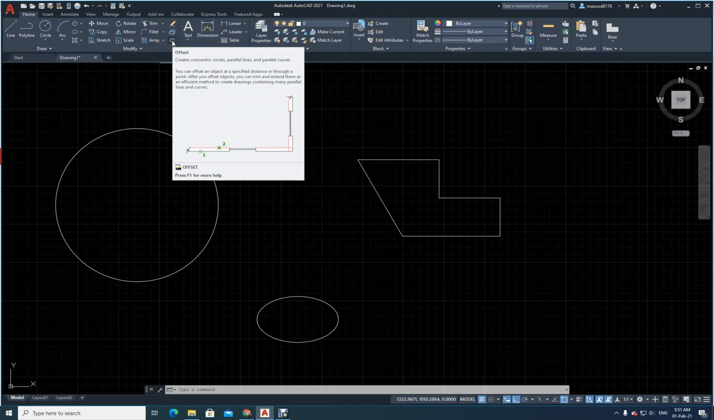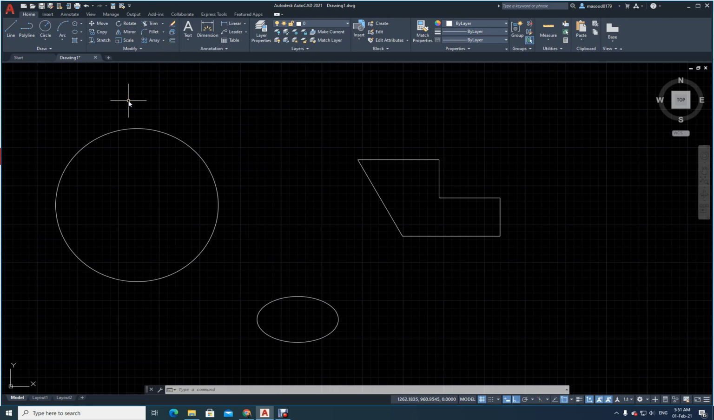In the older versions, the icon of the offset command is a little bit different. In 2021, they have changed it. Okay. So now here you can see on the computer screen, you have some objects. Let us try to do the offset.